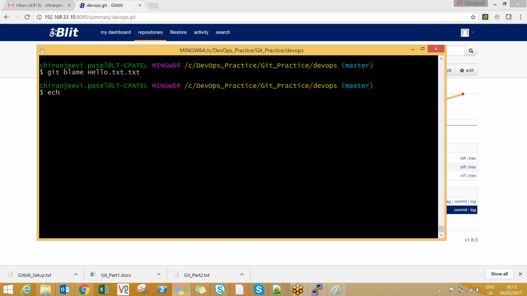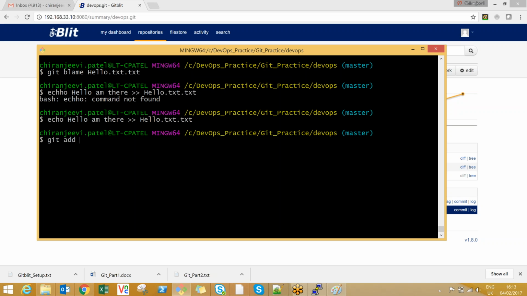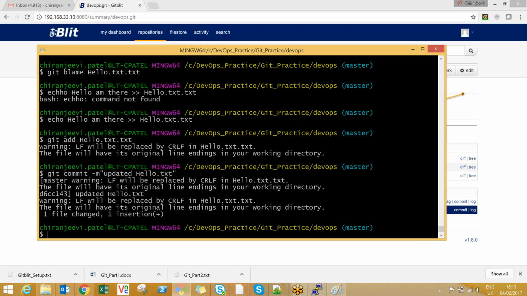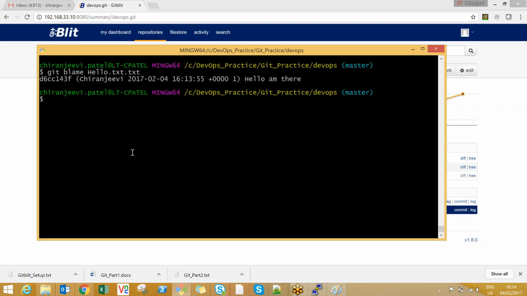Okay, echo hello into hello.txt. Okay, so echo spelling mistake, I'm making some changes. Git add, git commit with the message updated hello.txt. Now you run the git blame command. You will know who made changes on that. Can you see this? Chiranjeevi made the changes with this revision number.